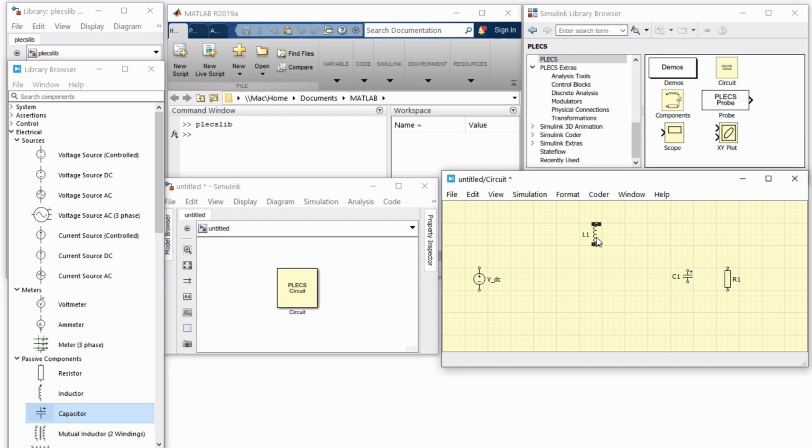If we want to change the orientation of a component, we can do it from the format menu, which has options for rotating, inverting, and flipping. The same commands can be done using keyboard shortcuts such as Ctrl R to rotate.